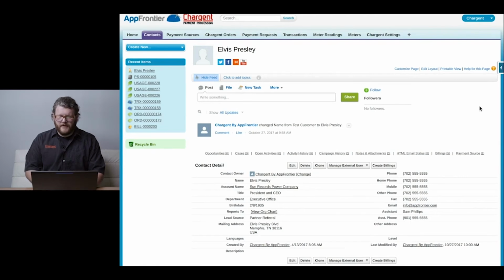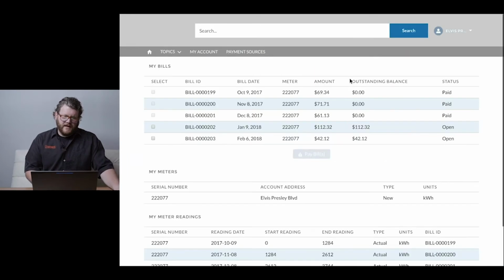We're going to go in and log in as a community user for Elvis, and here's a very basic community we've set up. I'm going to go into the My Account area. And inside of my account, we can see that there are several bills. We can see that there have been 3 bills that have been paid. There's a relatively fresh bill that just came out today. There's a bill from last month.